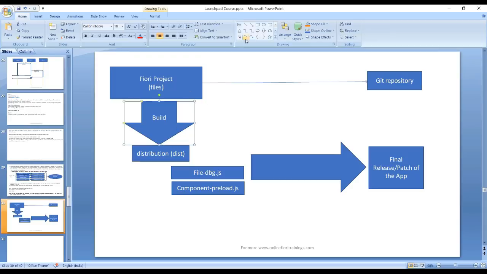And how do you do this build? This build is an automated task. This build is not a manual work. It's done automatically using Grunt. So we will do automation.